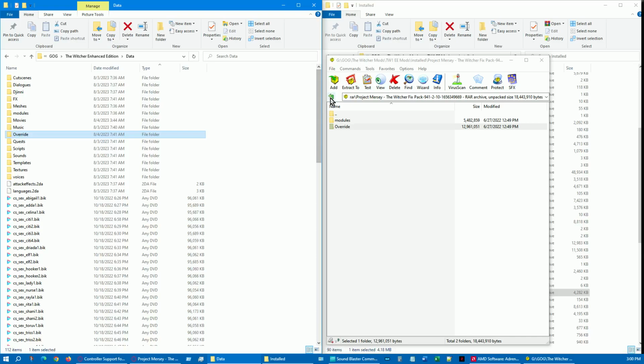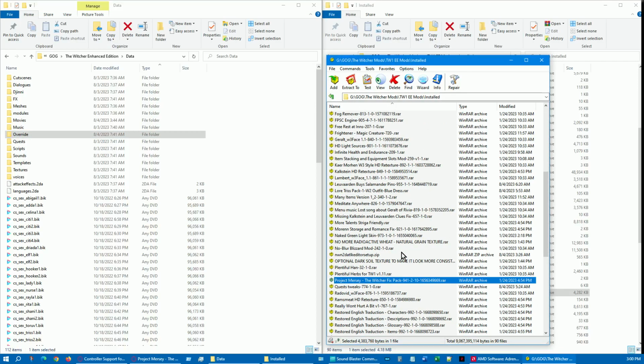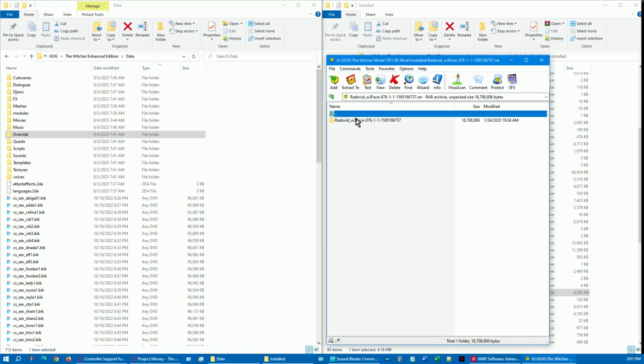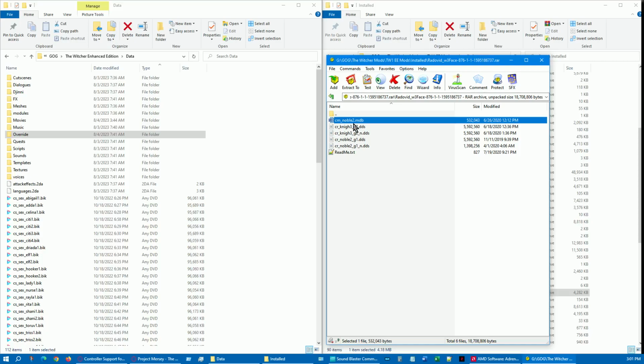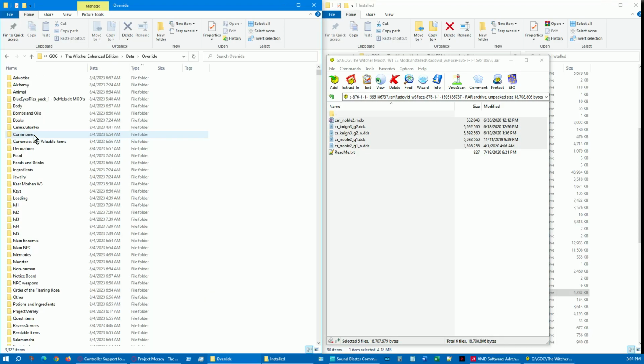And when talking about loose files, I will get to one. I'll use Radovid Witcher 3 Face. Click on that, and there's individual files for this mod. So I will select all of those except for the README. And I will go over here to the data folder in the Witcher EE, and I will double click override because all these need to be in the override folder.